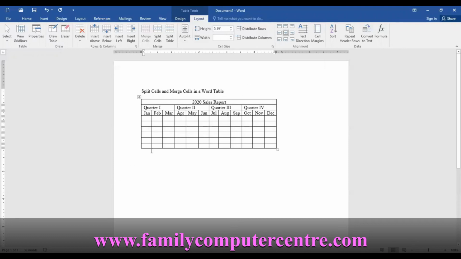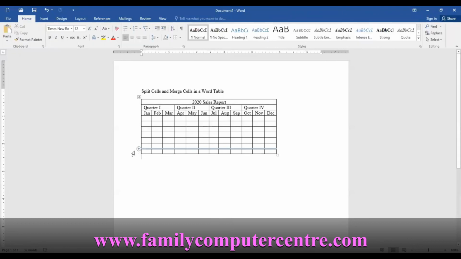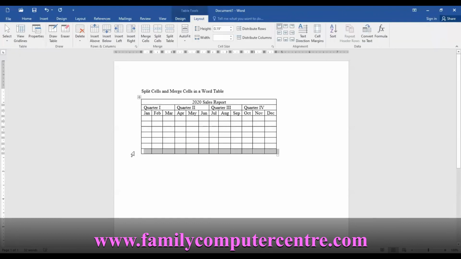Now, below the table, I want to just add a title like prepared by accounts department. So below I'm clicking, adding a new row below, insert below, merging the inserted row, that is in layout tab, merge cell. So before merge, we make sure that that row is highlighted. Highlighted the row, layout tab, merge cells.